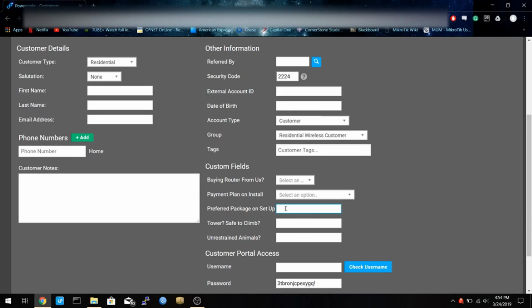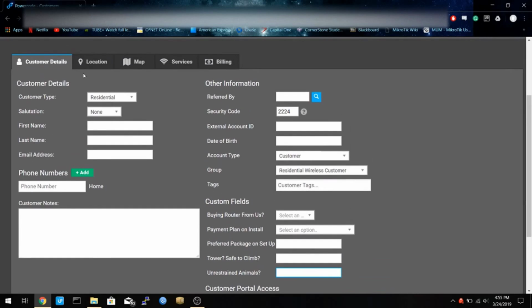We put what package they want, so be it our basic or our premium package, whatever speed they're looking to subscribe to. If the person has a TV antenna tower, and if it's safe to climb. And then also if they have any animals that we should know about, if we need to call ahead and let them know, hey, we're coming out, put away your dog. So all very good information to have.